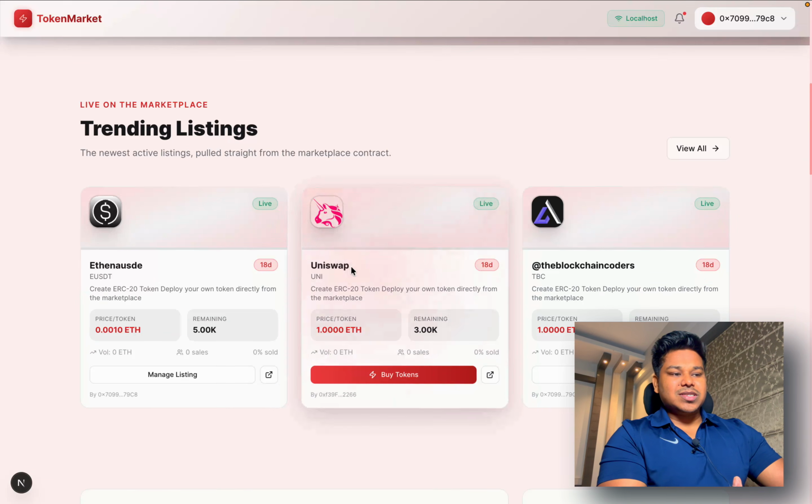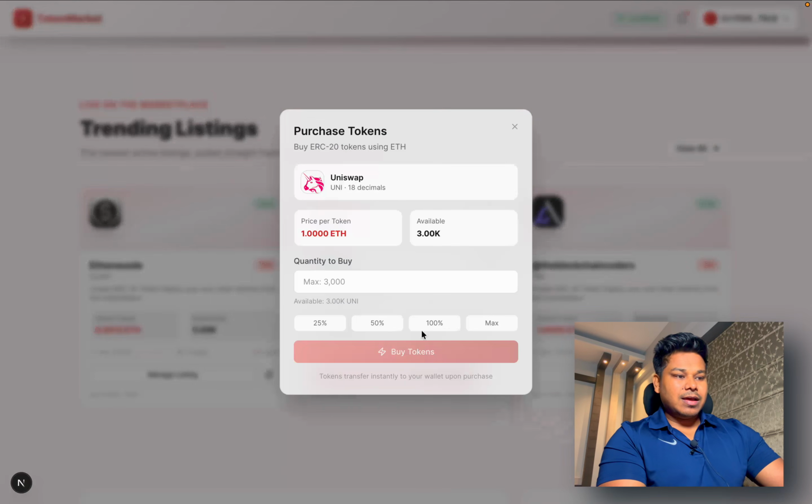So if I want to purchase, for example, this one is listed, Uniswap. I can click here and I can see the details, what's the liquidity available and what's the price set for this one, because you have full control over this liquidity and the price which you want to set. So I can simply give the quantity which I want to purchase.